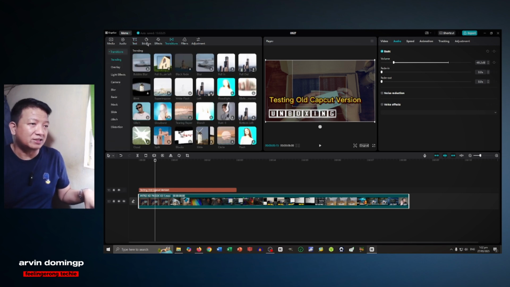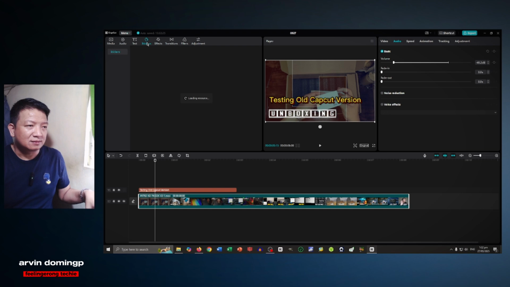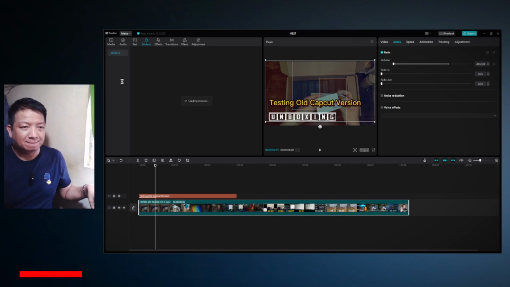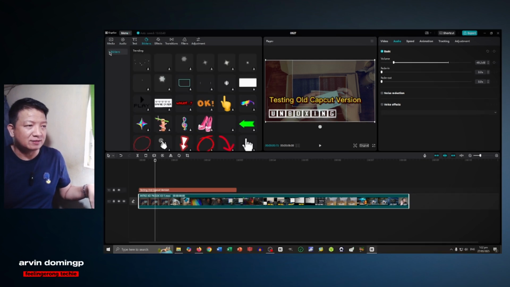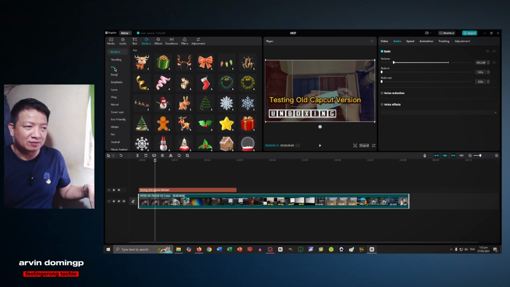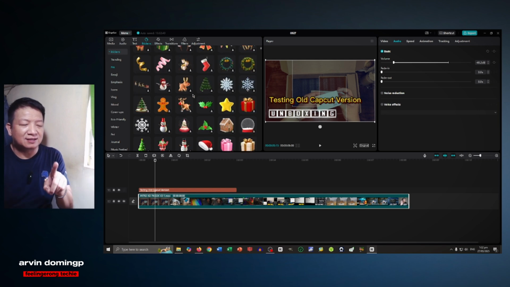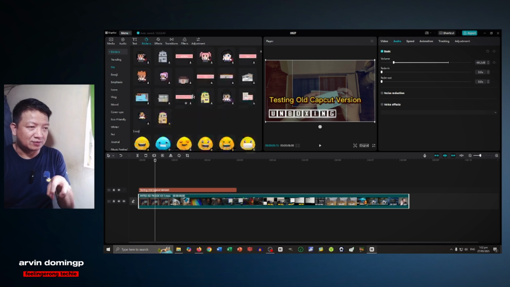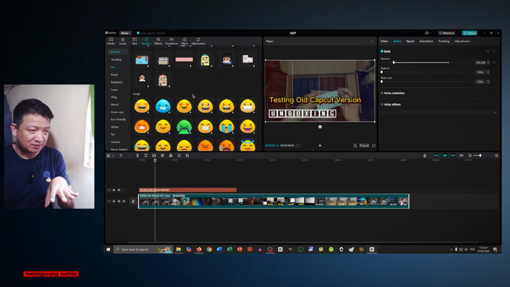Transitions. Oh, one moment. Stickers. Okay. Let's wait for it. It's still loading. Okay, stickers. Okay, let's go to Pro. Okay, as you can see, it says here Pro, but not a sign of a Pro icon right here. So what are we going to use? Let's use this one.